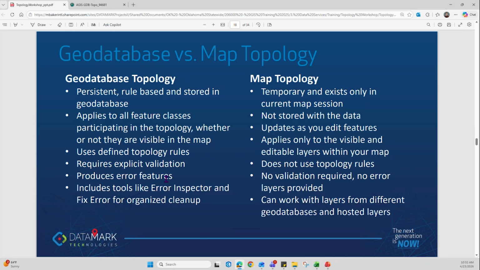It is stored within the geodatabase. Like Annie mentioned, your data needs to be feature class format, all within a feature data set. And the topology gets stored in that geodatabase. It's going to be applied to the feature classes that you choose to add to that topology. And it's whether or not they're visible in the map. So the rules are on the layers itself, not what is visually being displayed in the map.